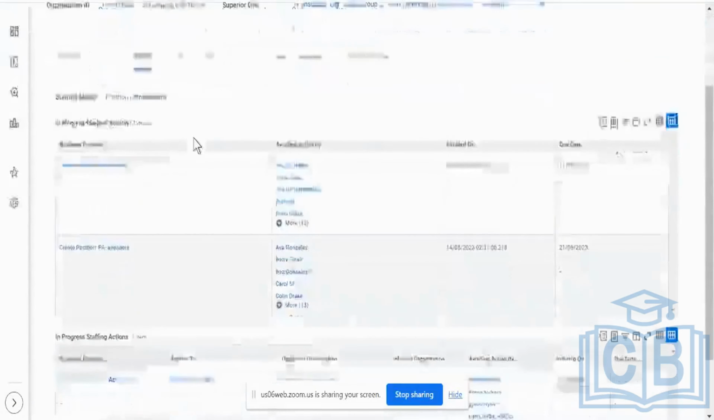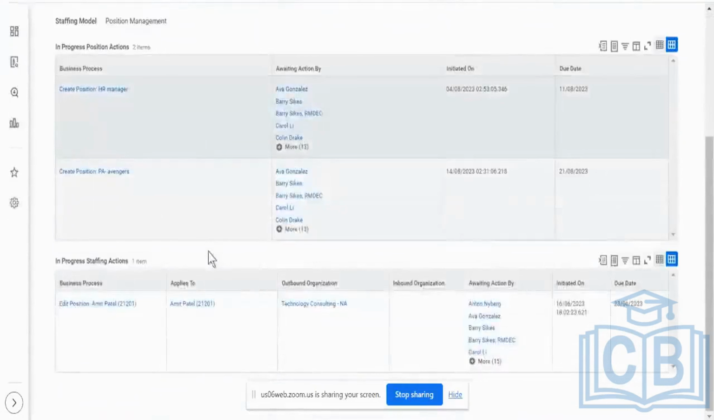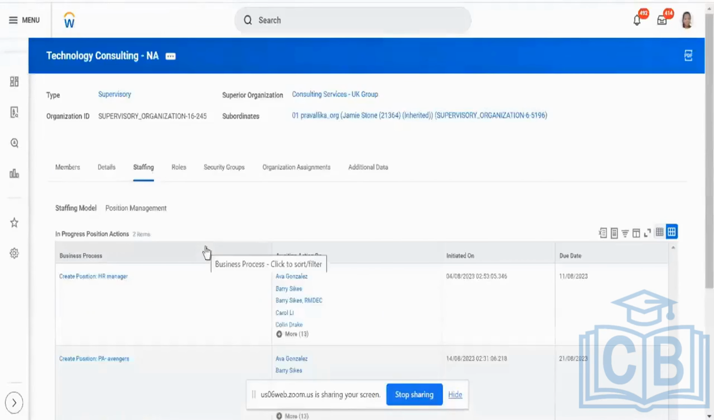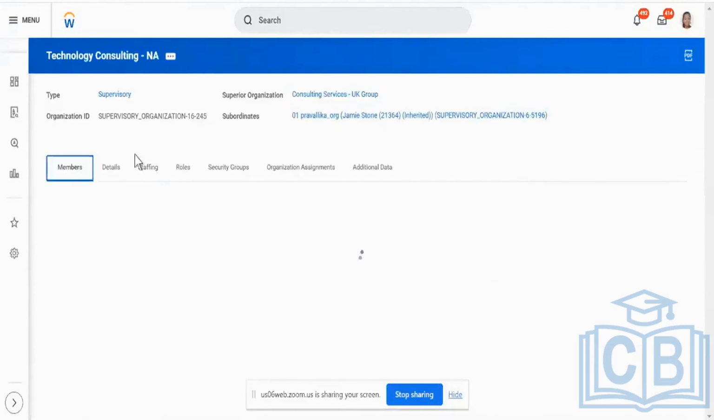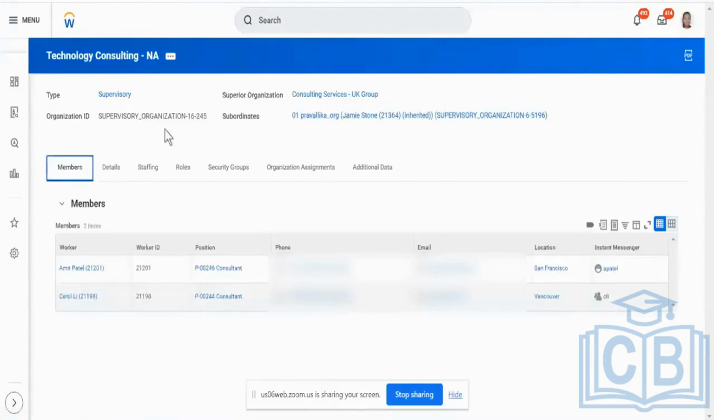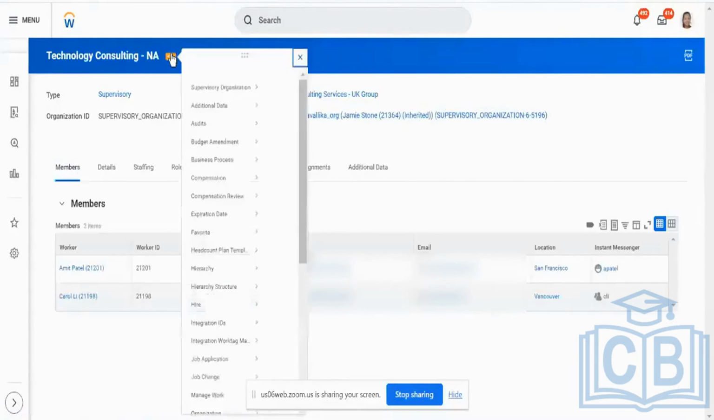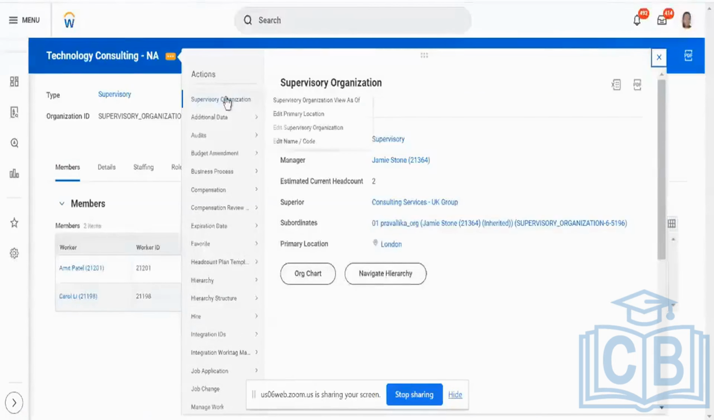Now let me see if I have any supervisory. I do not have anything right now. Level right now. Okay. Let me create one position right now, quickly. I'll show you that as well.